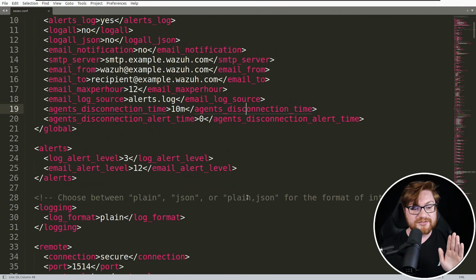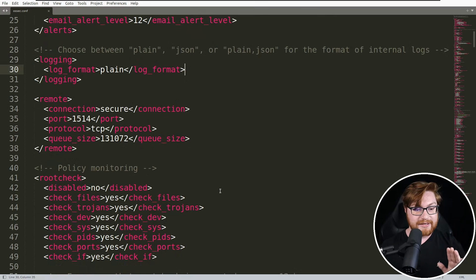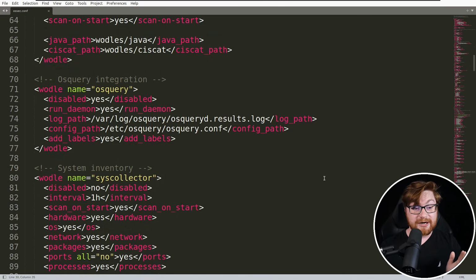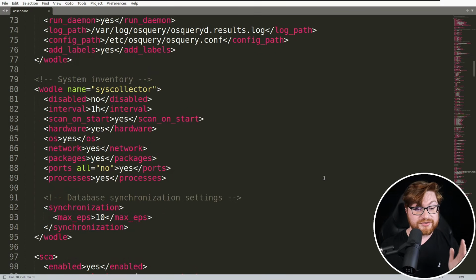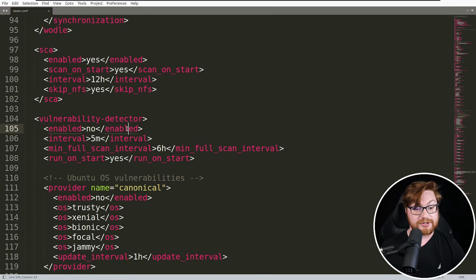Take a look at all the stuff you could do here. We can configure our alerts, we can choose our logging format, we can determine how it's all communicating here, how often, maybe some potential integrations like working with OSQuery or system inventory work. Here's what I want to show you though. This is our vulnerability detector. Now, right now it is not enabled. You can see in this XML structure here, but we can just toggle this to yes.